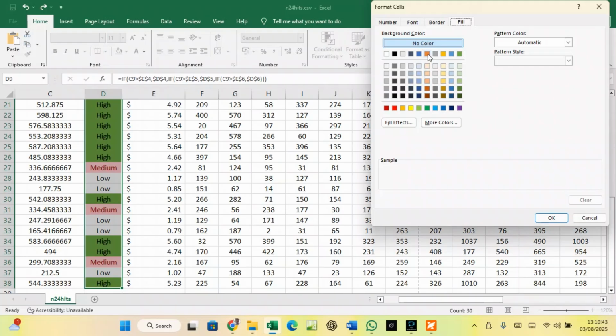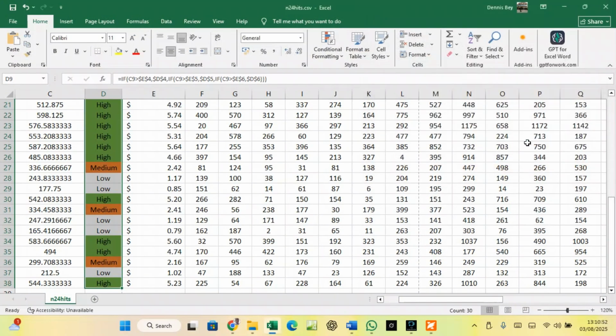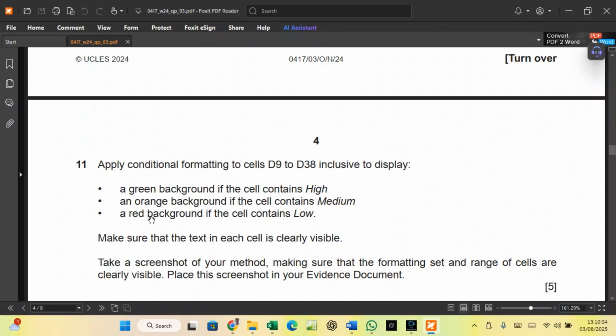I don't know. My colors are not clear. I'm assuming that is orange. Then I click OK. And then I click OK here. So I'm assuming that is orange, colorblind. And then red background for low.